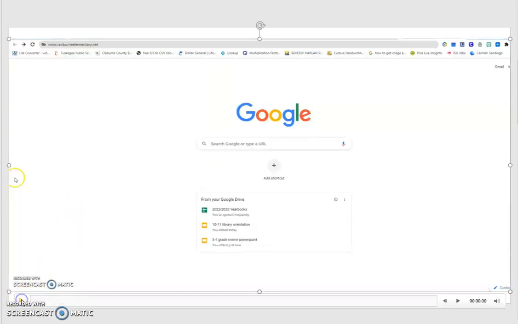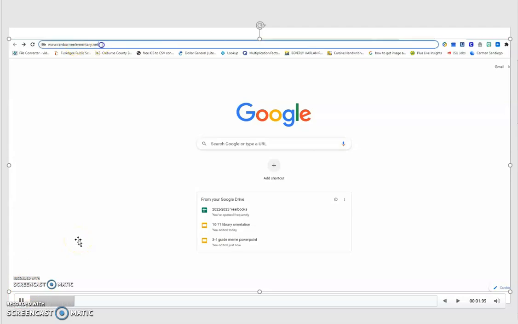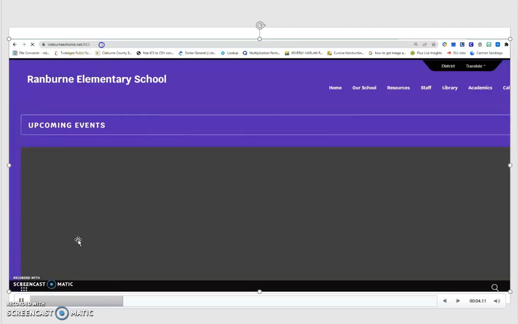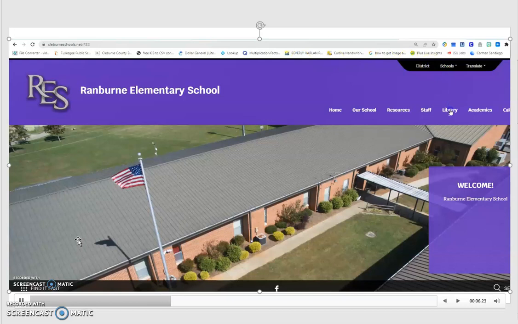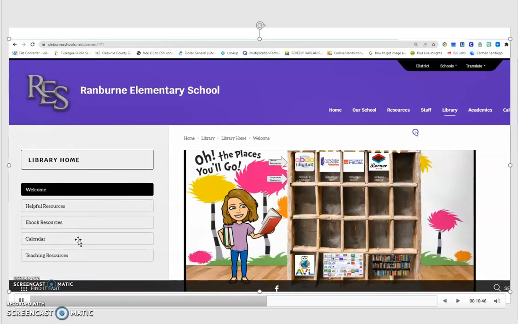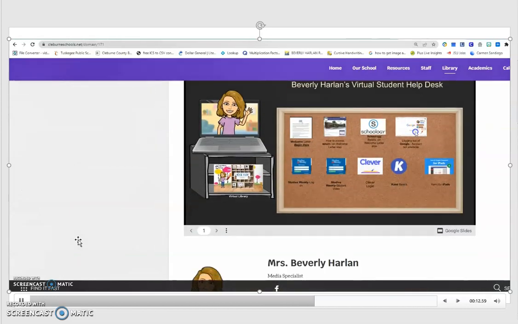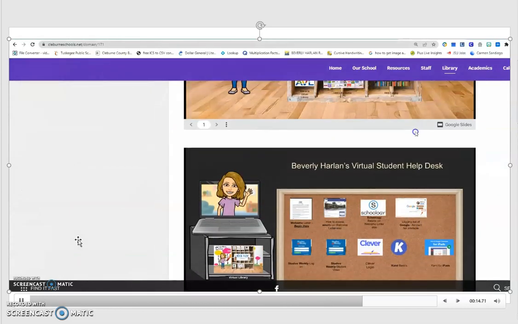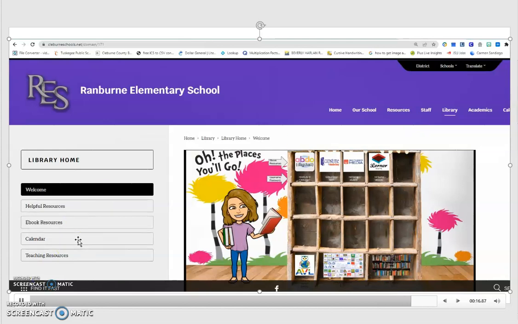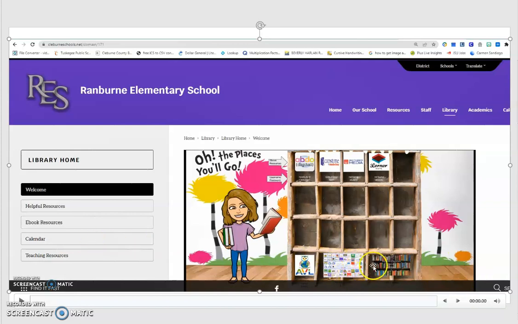First of all, there are two ways you can get to Renaissance. You can go through the Clever portal, or you can go to RamburneElementary.net, go to Library, and then you can scroll down to the Symbaloo page and go to Renaissance and enter your password. If you don't remember it, I can reset it for you. It's also helpful to know many of the things your students go to can be accessed on the library section of the website under the Symbaloo page.